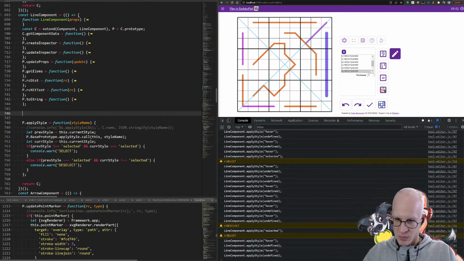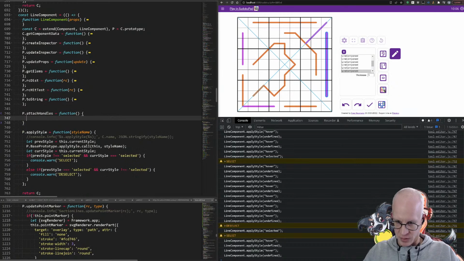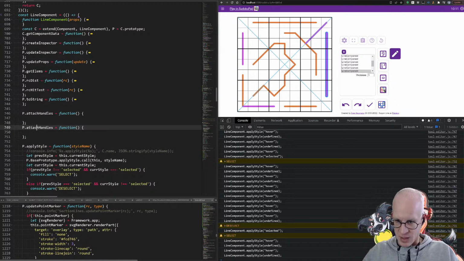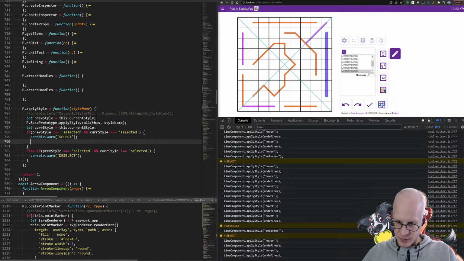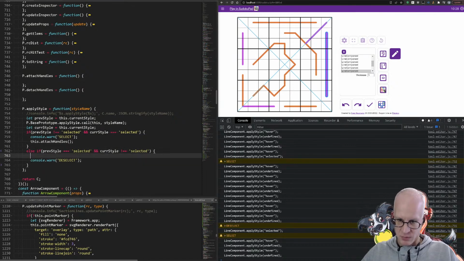So we're just going to do two functions. Create, let's call it attach to stay with our naming scheme. And the reason I call it attach is because in theory, the elements might exist, just not attached to the DOM. In this case, I am creating them from scratch though, but I've just gotten used to using attach and detach for the DOM operations. So for select, we'll do this dot attach handles, and here we'll do this dot detach handles.